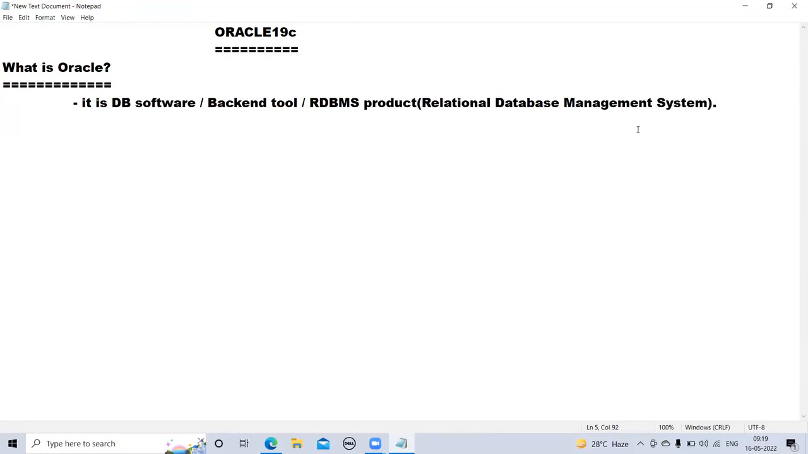In a different way, you can say Oracle is one of the database software. Otherwise, as I said in the last session, there are backend and front-end tools. In real time, mostly we use these two kinds of tools, either front-end side or back-end side. Oracle comes under the back-end tools. Even so, we also call Oracle an RDBMS product. RDBMS stands for Relational Database Management System, but what it is exactly, we will learn in our sessions.